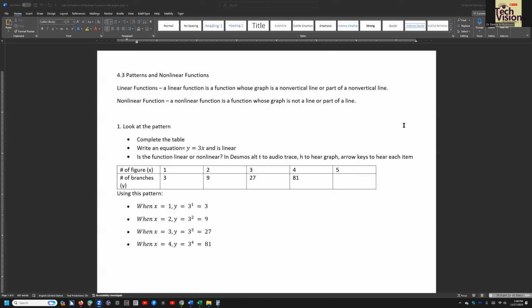Hi, it's Dr. Robinson, and today I'm going to show you how you're going to help students connect their math work, patterns and nonlinear functions, and how to go to Desmos and create a beautiful graph. And of course, the students have to paste it into their documents and how they go about doing that. So let's go ahead and take a look at this.